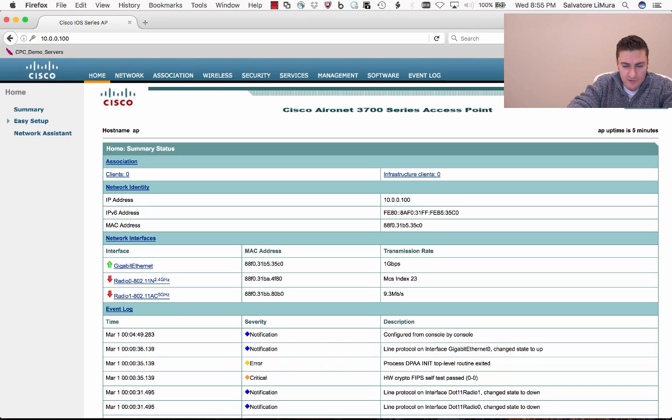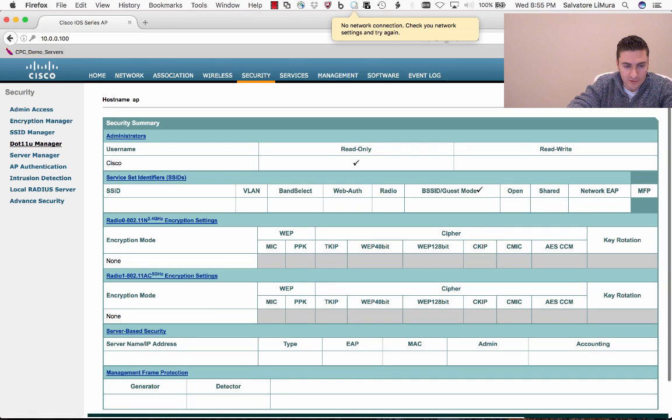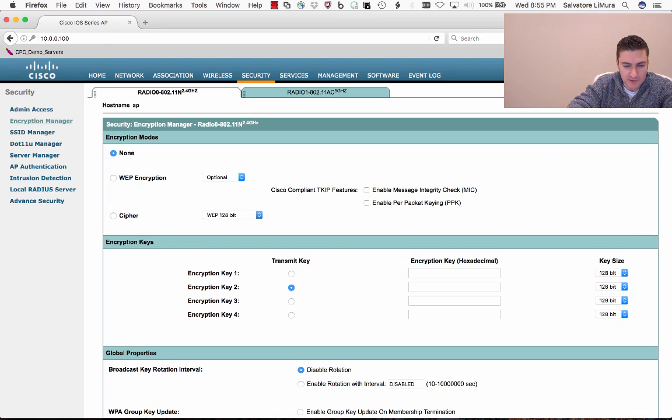So first thing you're going to do when you get in here is we're going to go over to security, and we need to set up our encryption manager here. And this is basically because we need to set up how this Wi-Fi access point is going to connect to your Wi-Fi. So if you're using WPA2 or WPA, AES, you need to set that stuff so the AP knows exactly how to join your Wi-Fi.